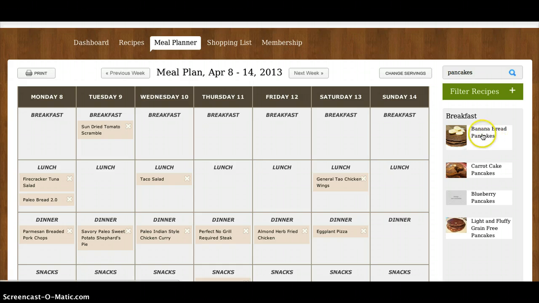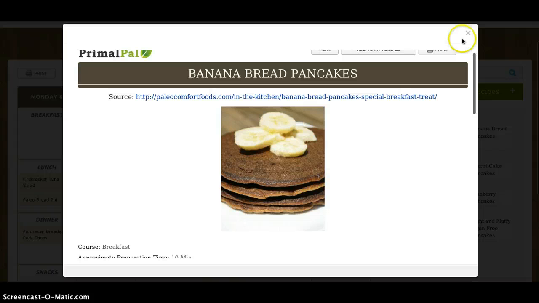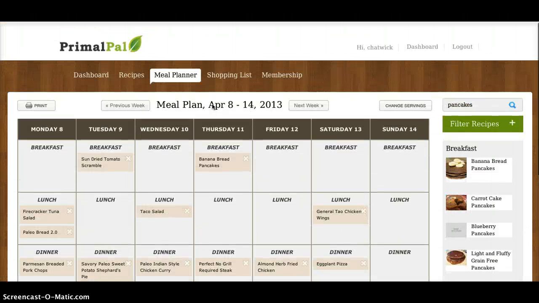And then you might not know what you want, so you can just kind of look through each one of them, figure out which recipe you want. When you find the one that you like, so maybe it's the banana bread pancakes, you simply drag and drop into your meal plan. So that is how you plan your weekly meals.